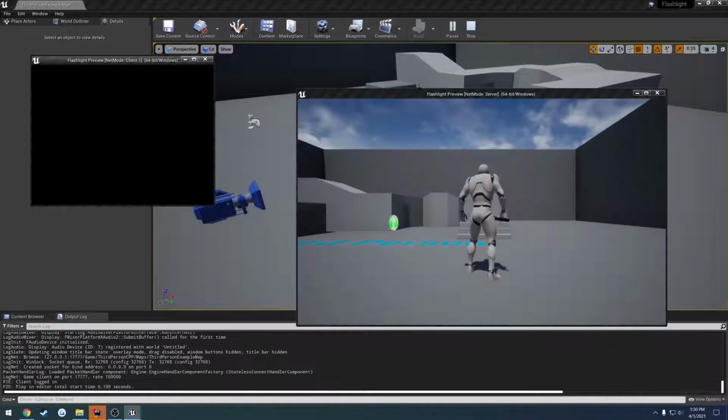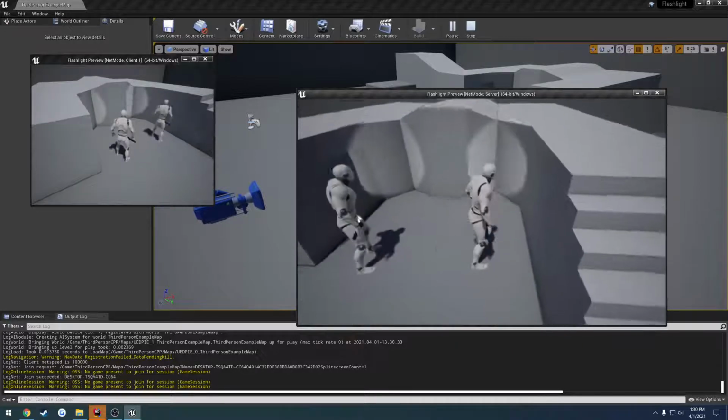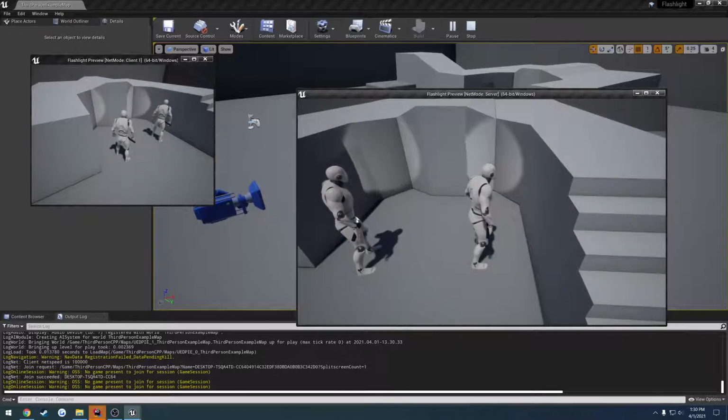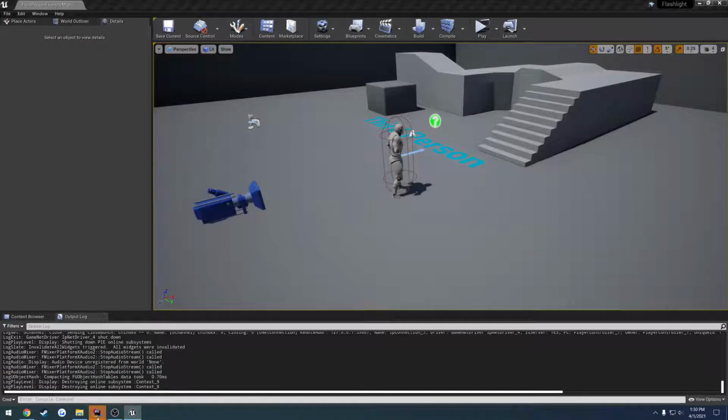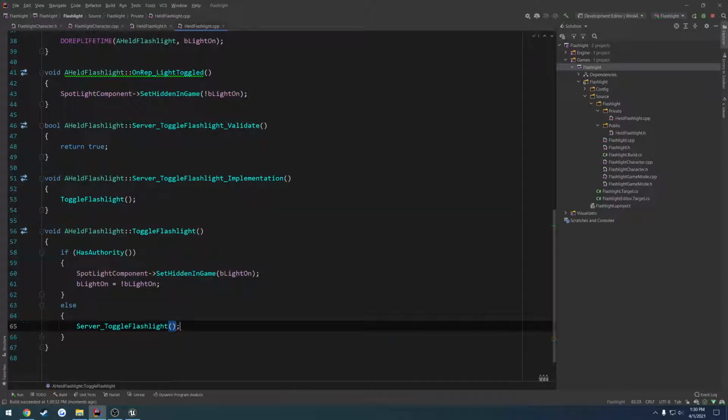Hot reload works. Let's look at it. Off, on, off, on. So it's replicating to the client just fine. Now we have to do the client because, obviously, there's an issue there. If we're not on the server, we can't replicate it. So what we're going to do is call server toggle flashlight.